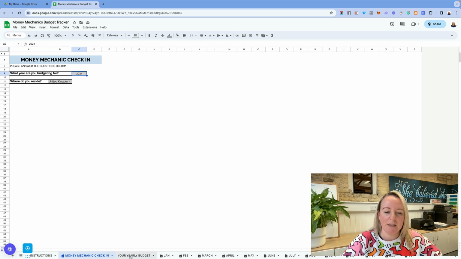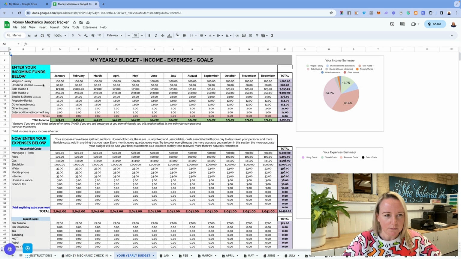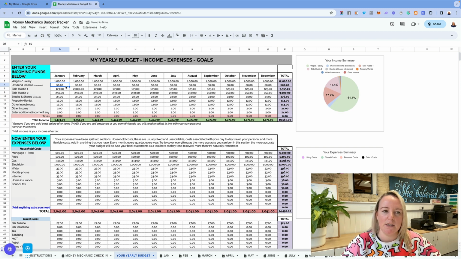Then the next tab along is your yearly budget. So you're seeing here that there's some numbers just while I practice, but let's say that you earn £1,000 a month. You need to just put that in here. And as you adjust the numbers in each of these cells, it'll assume that your number will be the same every month unless you change it. So if you've got dividend income coming from a business, for example, you need to put that in.